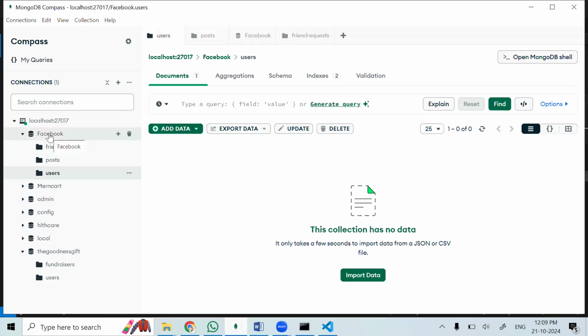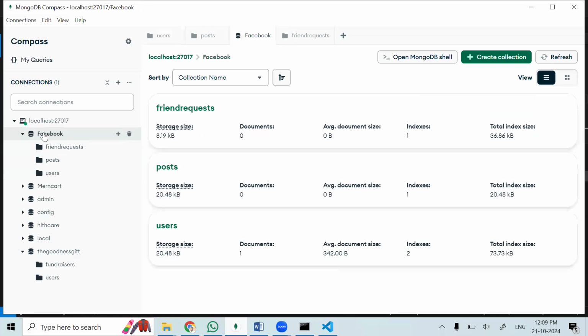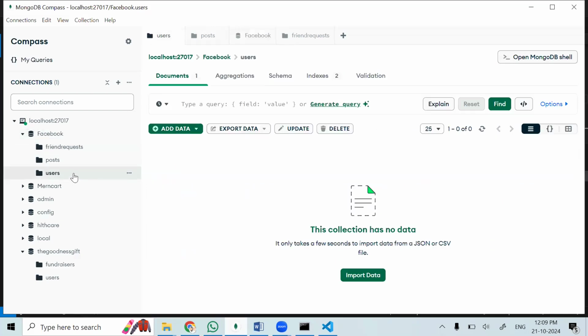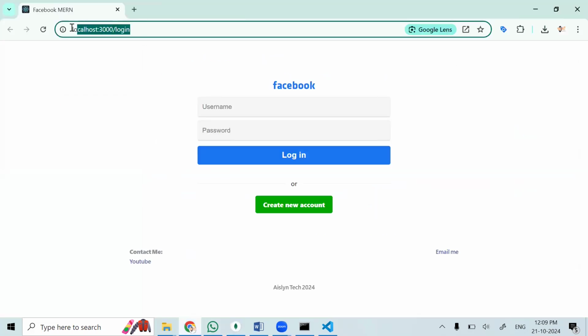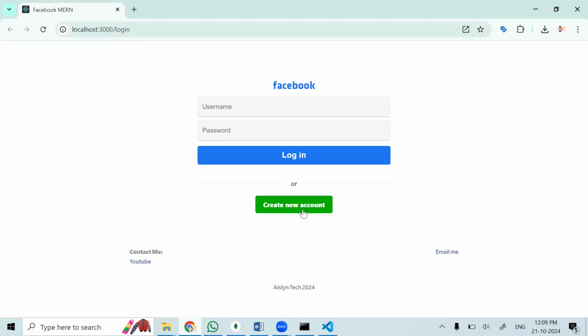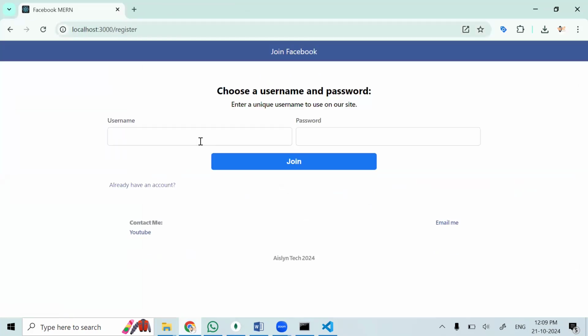In this we are using MongoDB. We have Facebook database inside. We have three collections. One is users, another one is post, and another one is friend request. Every detail is stored in our MongoDB. Our localhost is running on 3000. Now we can create our account.